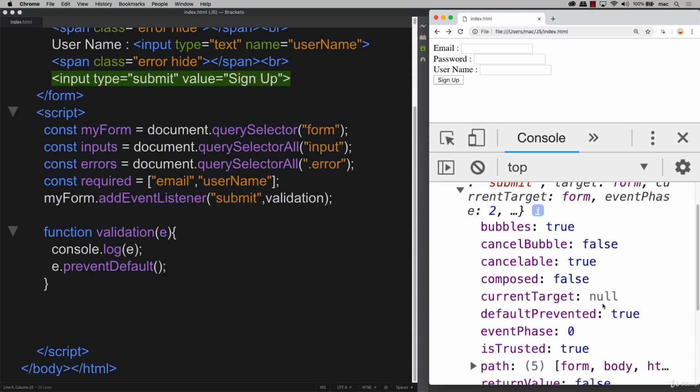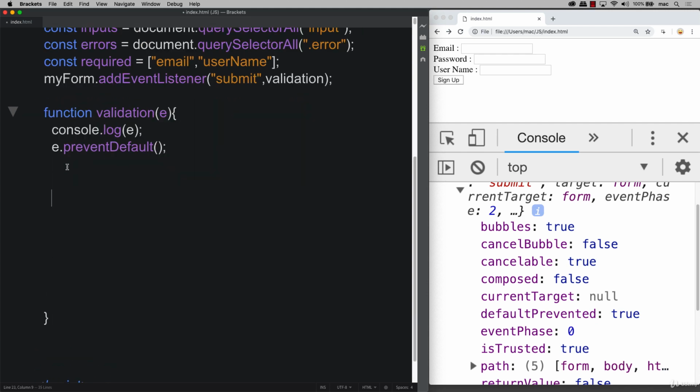So we see that with this particular element, whenever the event is triggered, the default is prevented, because we don't want the form submitting before we can run our validation. So that's one of the important things here, to make sure that we're not submitting before we can run our validation.